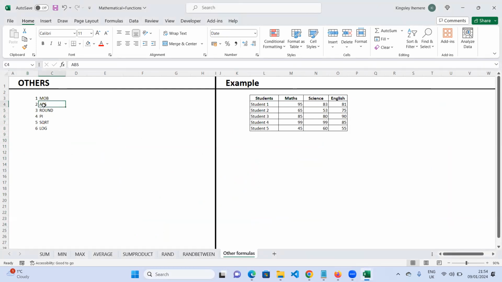So we have absolute. We use absolute when you don't want any negative number. Every negative number is converted to positive. It's called an absolute number. That's it, absolute. Hopefully with time we're going to see where we're going to use this.